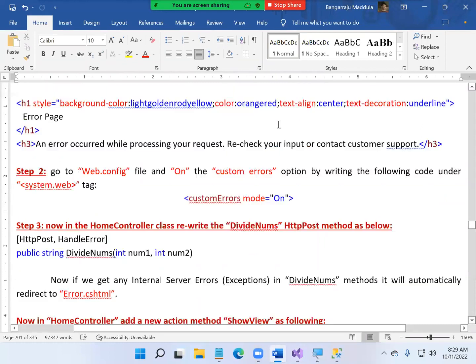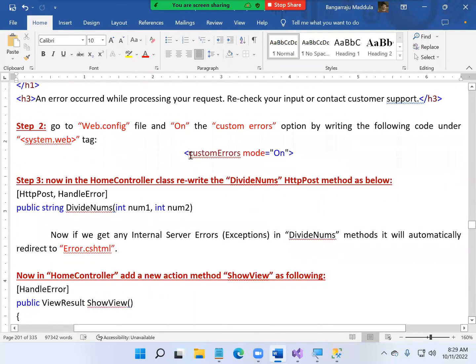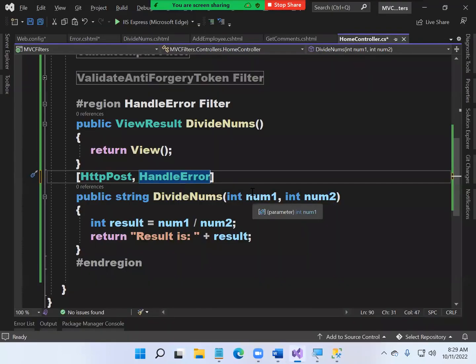Tell me, what is the first one? The first one is to create a view. What is the name? Error.cshtml. Second, web.config. You're required to say customErrors mode is equal to On. Third one, on the top of your action method where you want to handle the error, use it. Otherwise, on the top of the controller. If you use it on the top of the controller, it applies to all the action methods. But now I'm using it on the top of the action method, so it applies to this only.